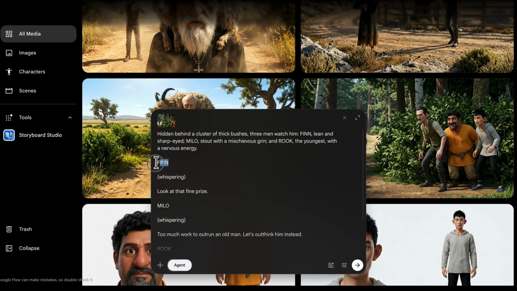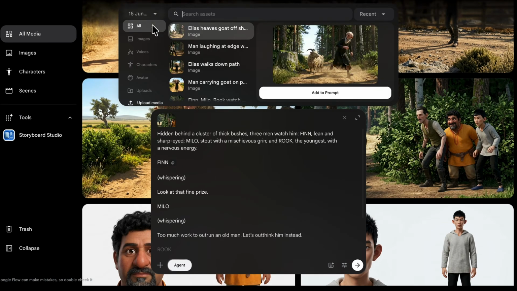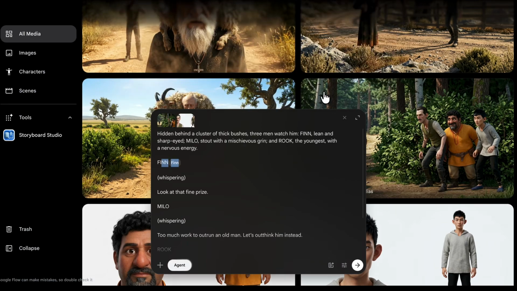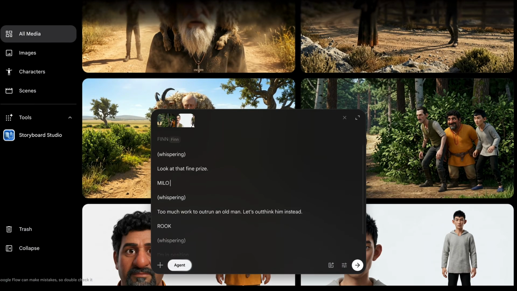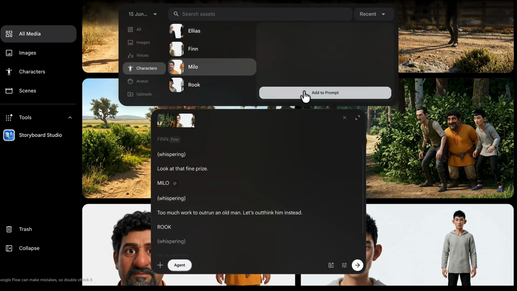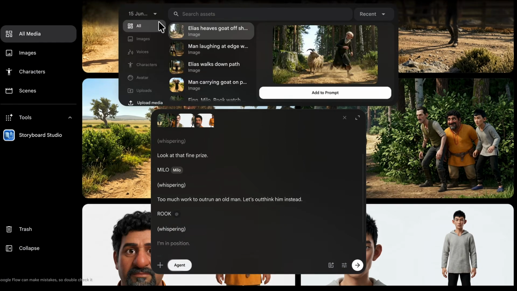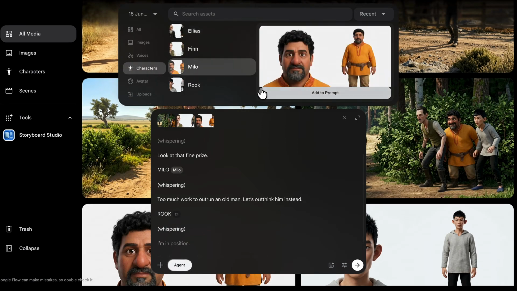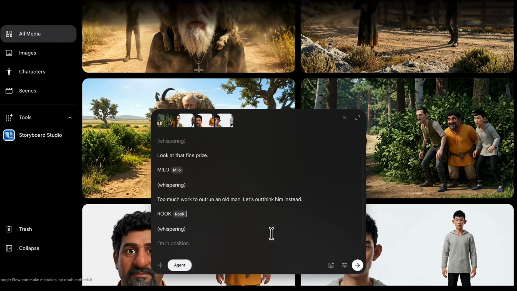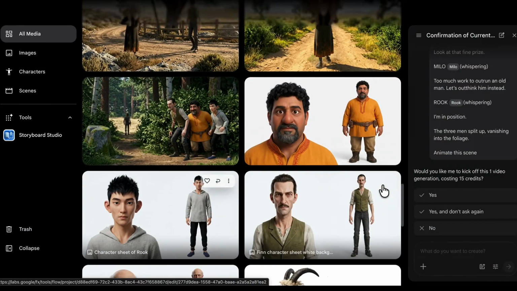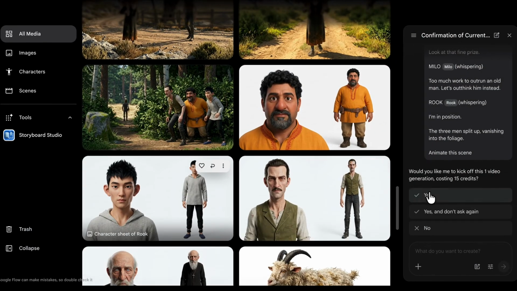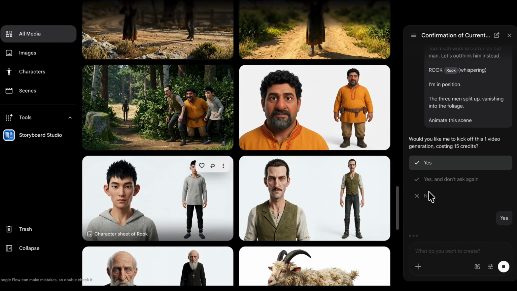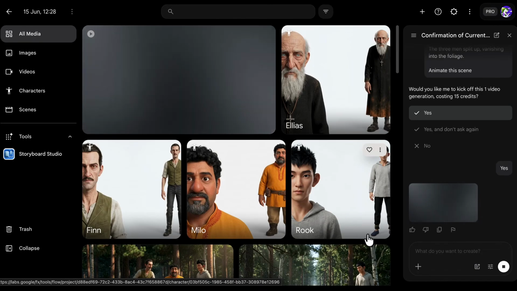There's also a small detail here that makes a difference. Use the @ symbol and select the character involved in that scene. This helps Flow understand exactly who should appear in the shot. Once everything is ready, click Generate. A few moments later, the storyboard frame becomes a moving scene with AI-generated visuals and synchronized dialogue.